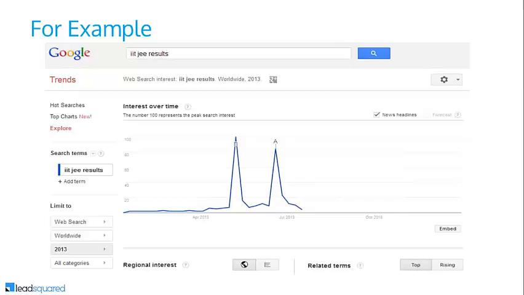So you can see the search trends have gone higher in the month of May and in the month of June. The keyword is IIT JEE results. So I know I need to bid higher on this particular keyword, and I can customize my ad campaigns on this particular keyword so that my ads get generated quite often.